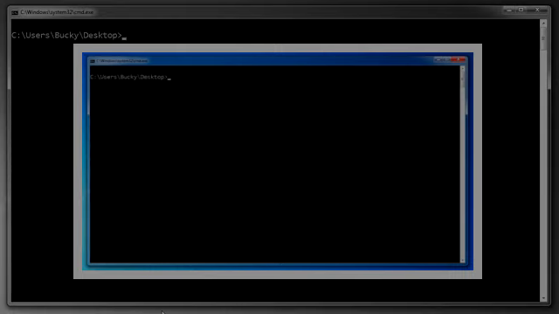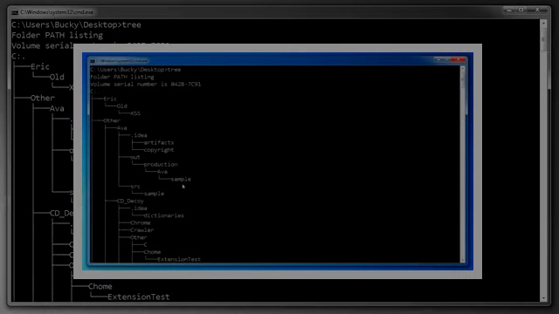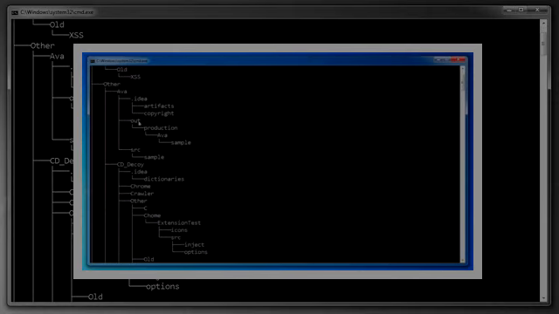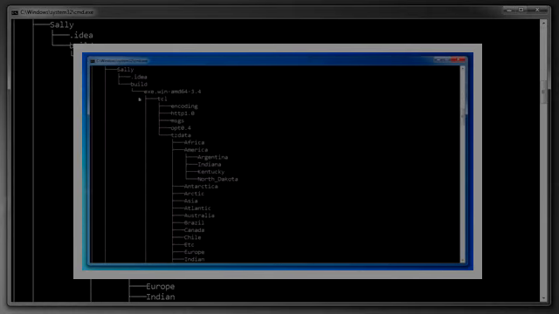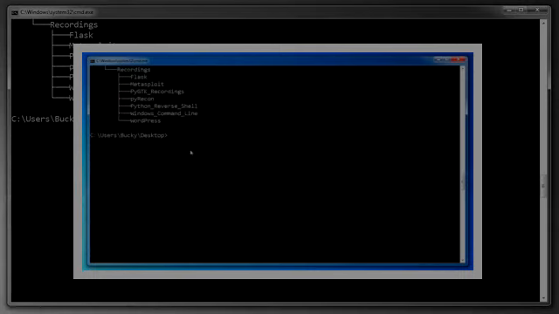Might be a little bit easier to see. All right, so there's actually a cool keyword called tree, and what this is going to do is it's going to list. It's pretty much like your dir command, but it doesn't just list the contents directly inside it. It lists the structure of everything. So not only the folders, but what is inside those folders as well.